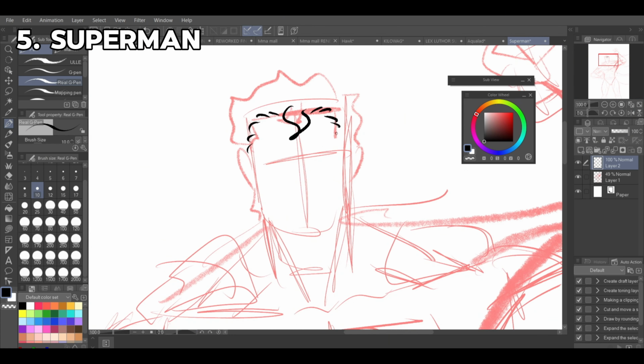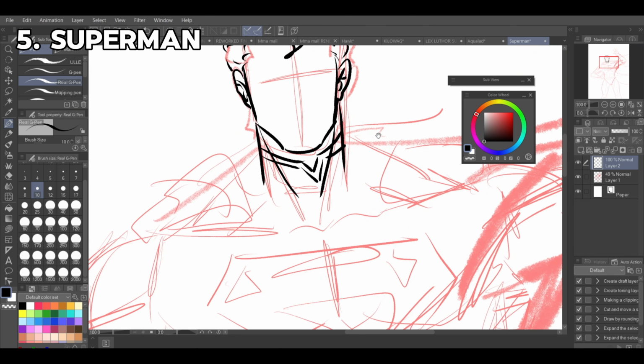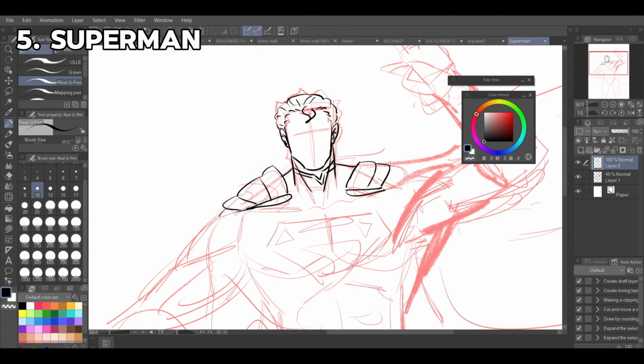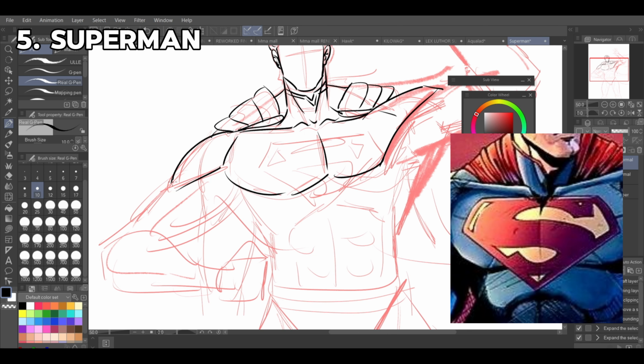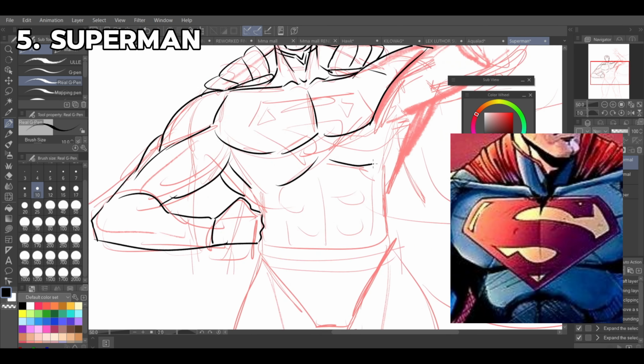Okay, so yeah, it's Superman. When I saw Superman as the last guy on the list, I was like, yes, because I remember in JS2 trying so hard to perfect the symbol on his chest, just trying so hard to learn how to draw it in JS2.